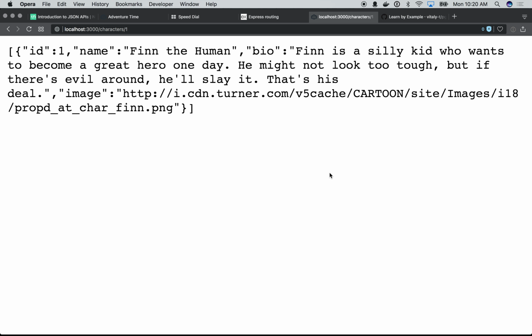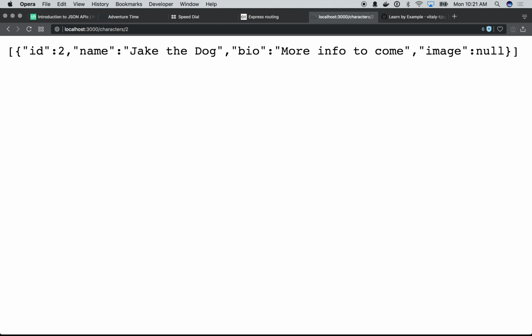Okay, I shouldn't have quoted it. Okay. So if I change this to 2, I should get Jake. Cool. So we're actually well on our way to building an API here. But like I said, though, it's an array. I want to just return the object because I'm only ever asking for 1, right?